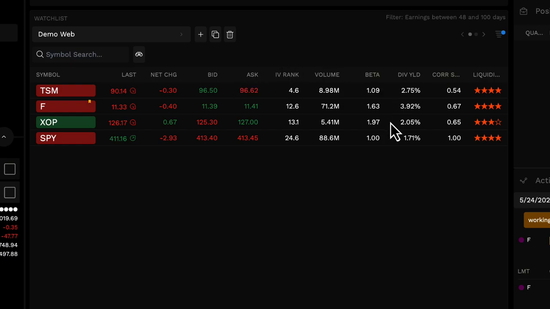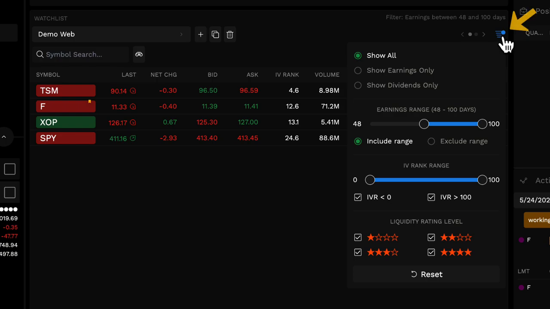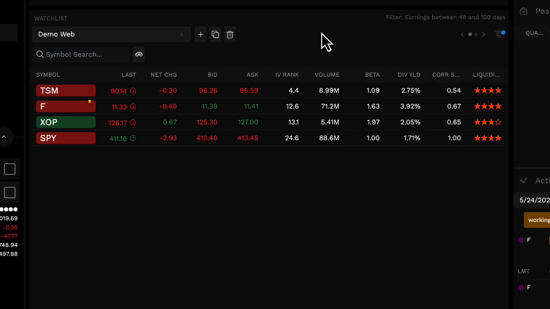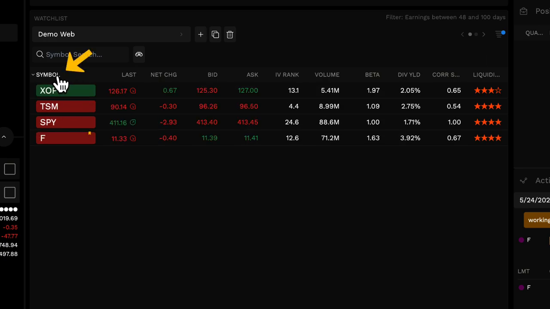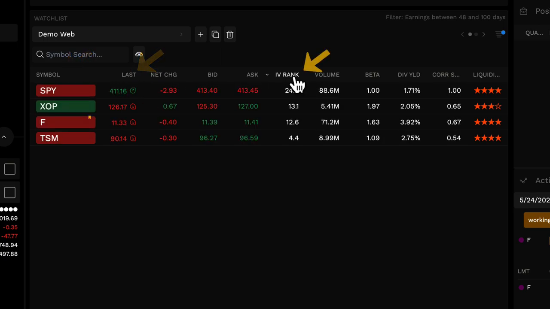You can change the columns in here in the platform settings, or you can filter these columns as well, either by earnings, IV rank, and then also liquidity rating too. If you want to do it in ascending or descending order, you can do it either by symbol in alphabetical order by clicking on the header here, or you could do last price. You could also filter by IV rank here in ascending or descending order by just clicking on the header on the watch list tab.